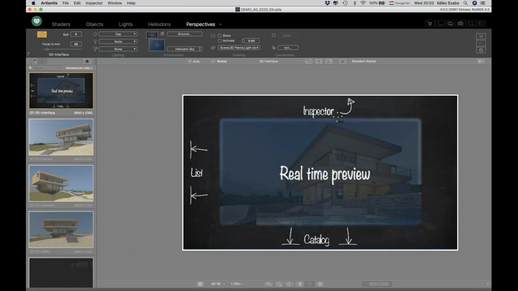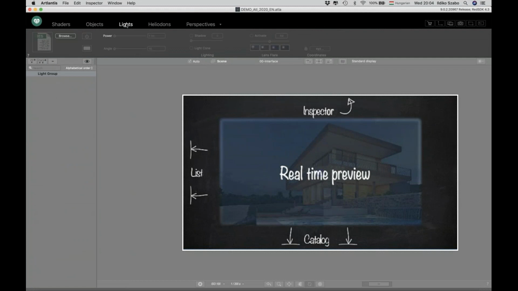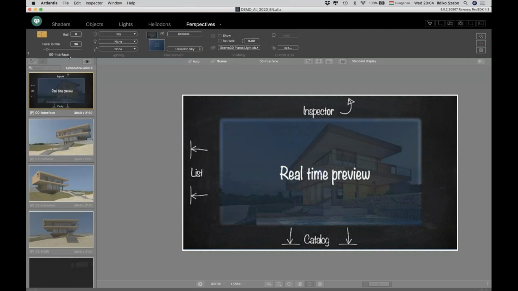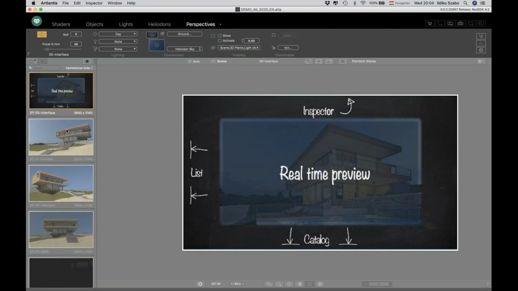The interface has a very important feature, which is the real-time preview window, that displays the scene in full radiosity. Above this preview window are the different inspectors belonging to 5 different types of functions, like setting shaders, materials, 3D objects, artificial lights, environmental lighting, and camera views. Each inspector has a list, a kind of drawer, that lists all the items belonging to that particular inspector.